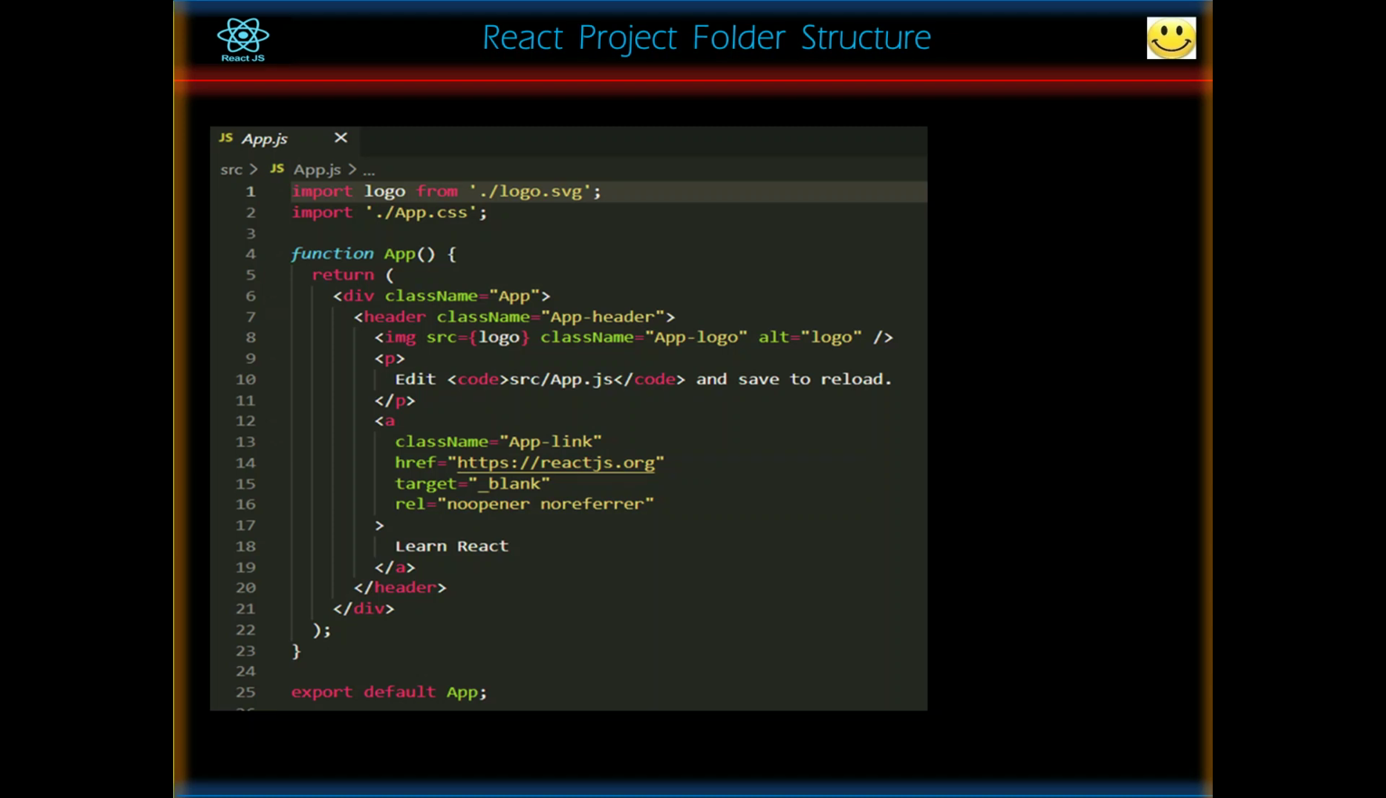This is the content of the app.js file. Here you are able to see the app component, and this is a functional component. Here you can see there are styles: app, app-header, app-logo, code, app-link. They are all CSS styles, and header is also a CSS style.